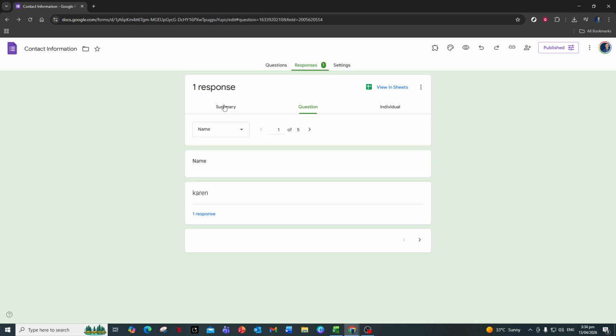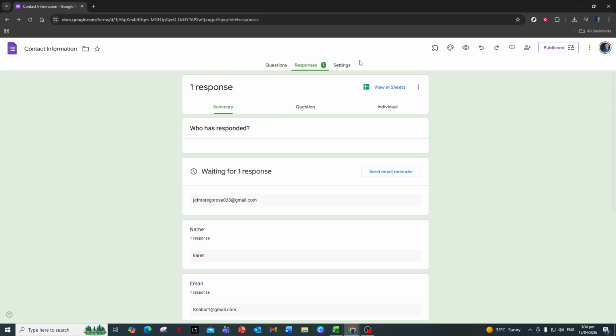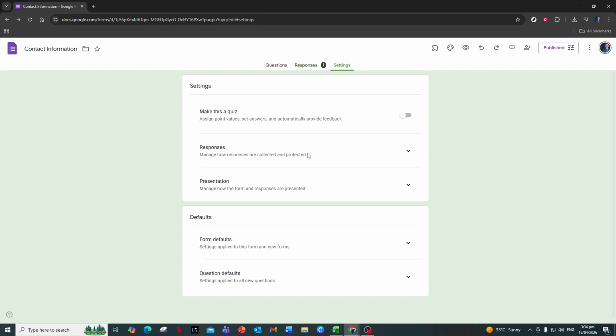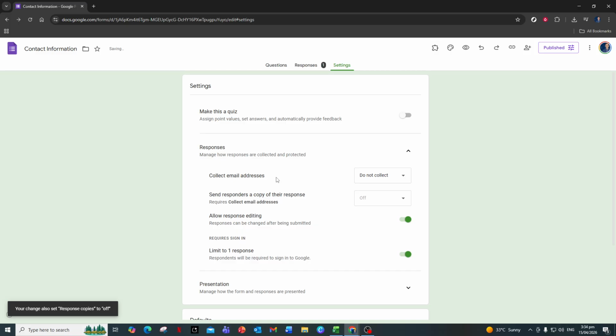Keep in mind that closing responses does not delete any of the answers you've already collected. You can still view them in the Responses tab, download them to a spreadsheet, or analyze them whenever you're ready. And if you change your mind later, you can always reopen the form by going back to the Responses tab and turning Accepting Responses back on.